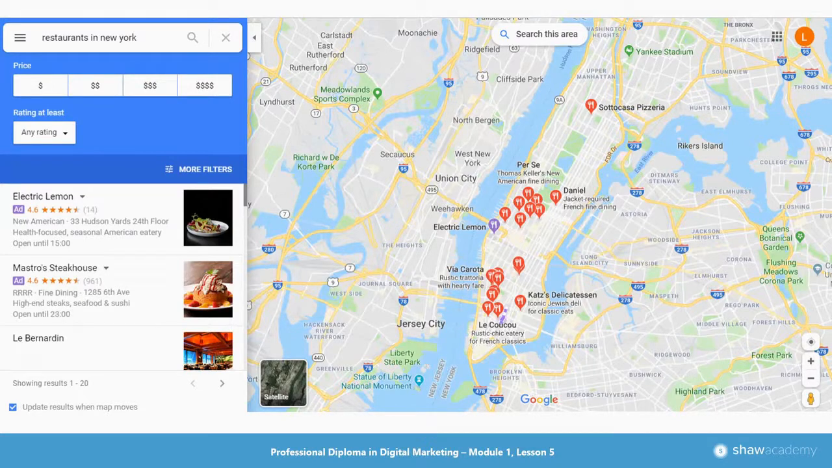Can't pronounce that, it sounds very French. Sorry, I just really suck at French.